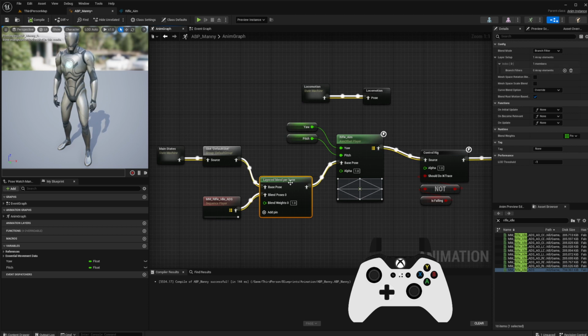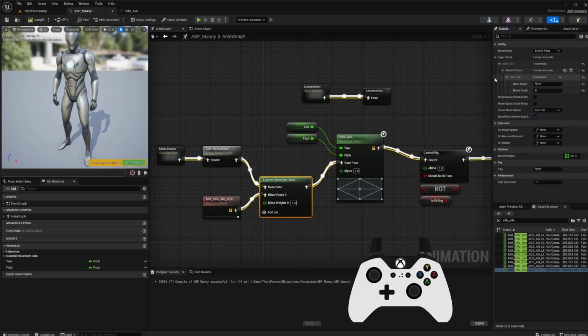So if we come over here to the right, select that layered blend per bone, and go ahead and click on this plus right underneath your layer setup. What we're doing here is selecting a bone in the skeleton where we want to start our layered animation, or our additional animation. We have our state machine up here that's giving us whatever the output is, our run, our walk, our idle, or whatever. But we want this aim to be layered on top of it. Well, where do we want to start that layering? We want to start it right here. It says bone name spine_01.